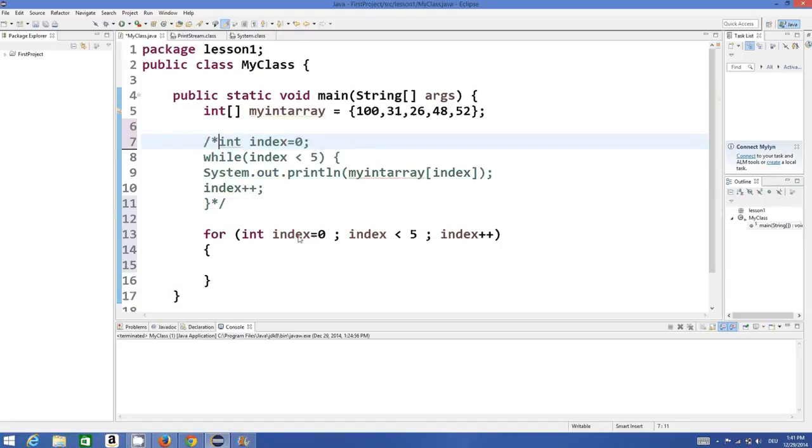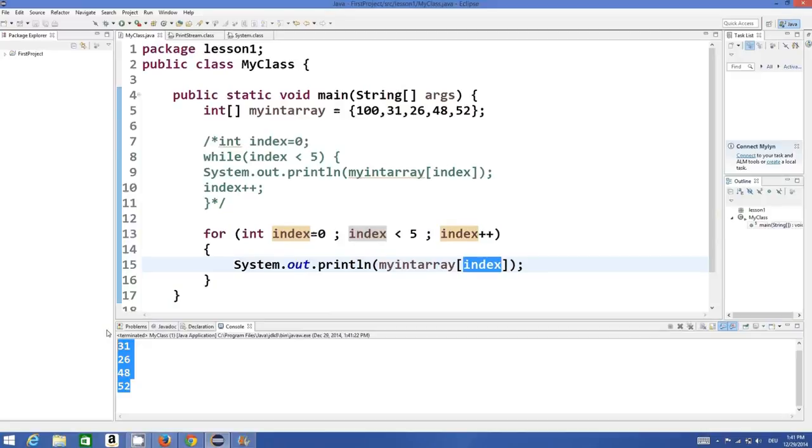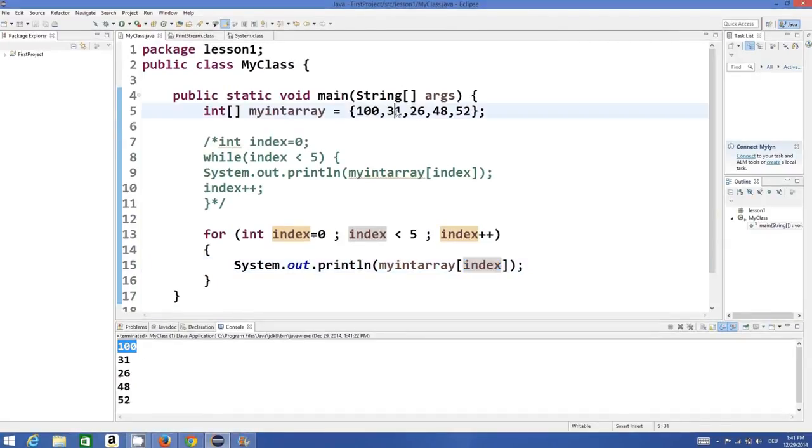Okay, and then you can just print the value of your array, which is this one by one based upon the index. So I will run the program and it prints all the values in the array, which is 100, 31, 26, 48 and 52, which are these.